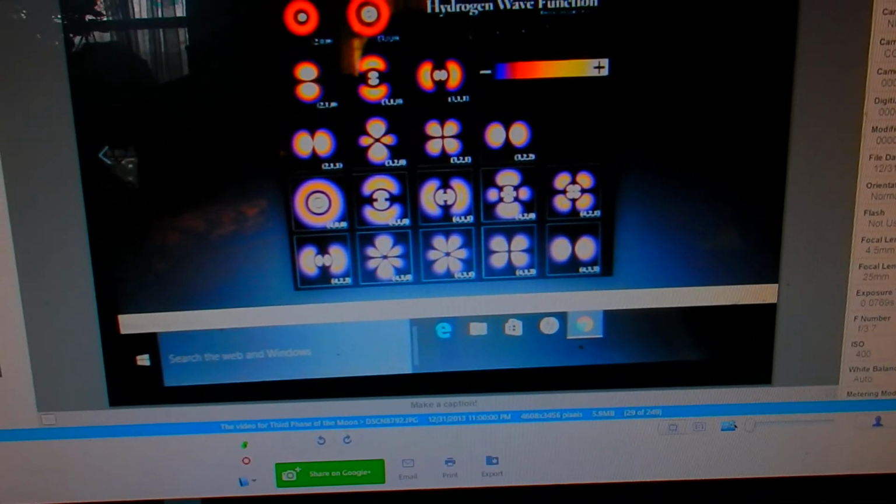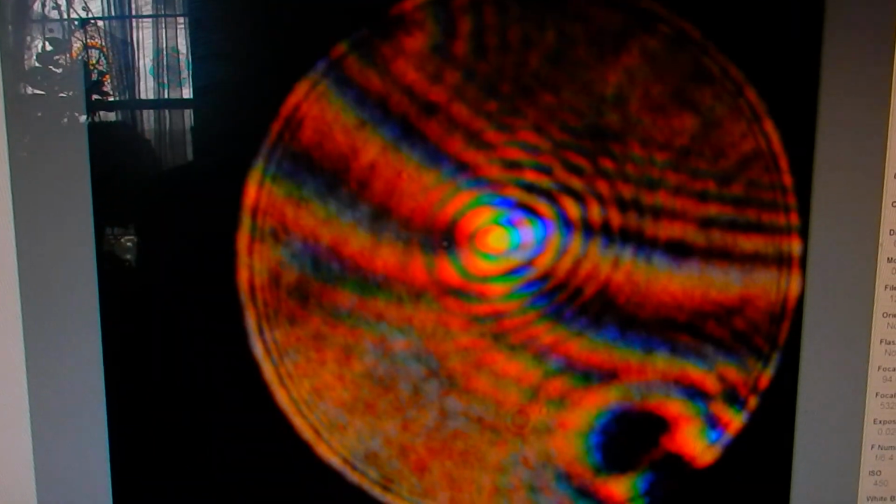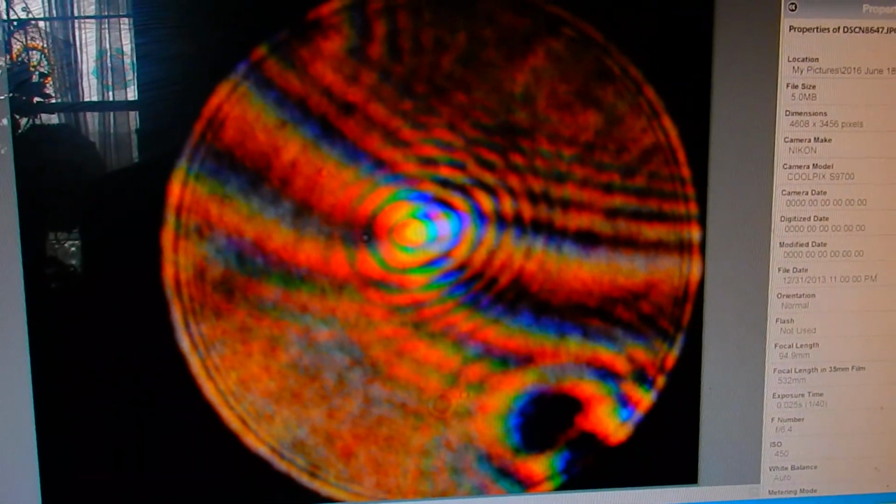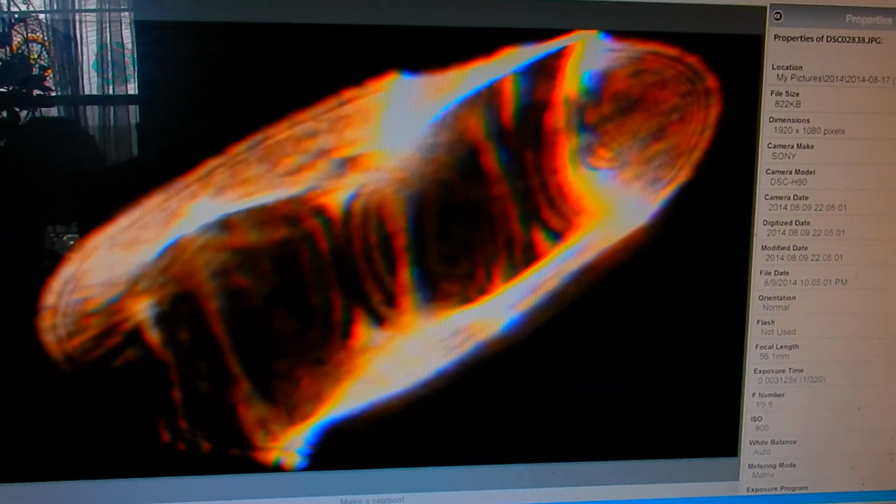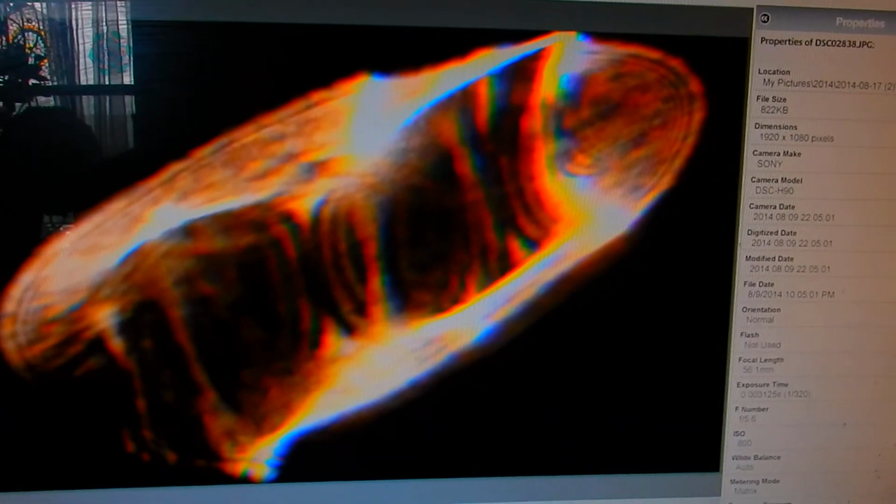And they change colors too. And I get them very often. I'll just show you a few of the examples. Now here's another example of something yet different.